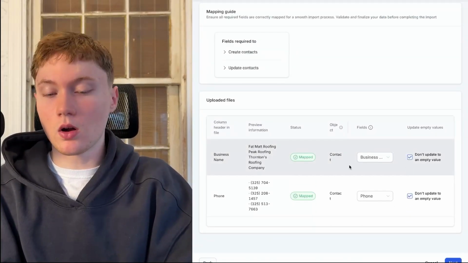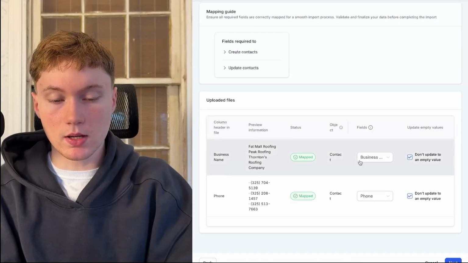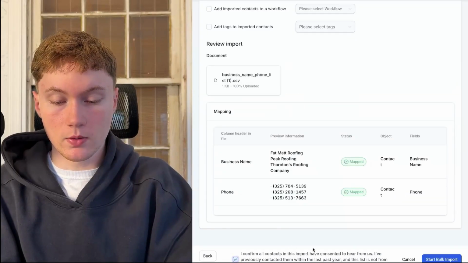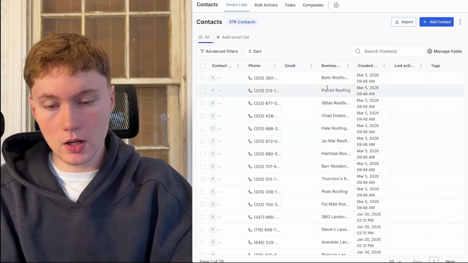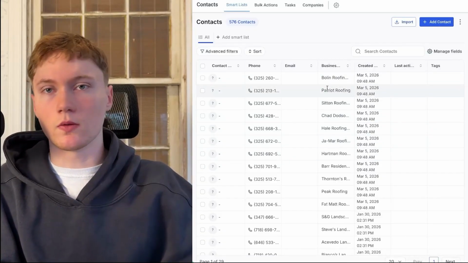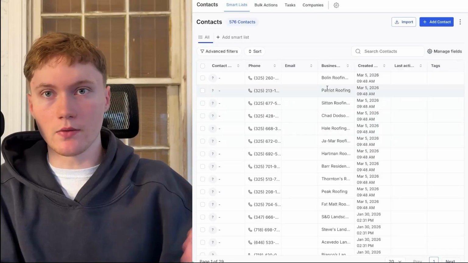Click next, and then we're going to map the fields. So we can see that GoHighLevel automatically mapped the correct fields. So we can see business name and then phone number, and then next, and then confirm, start bulk import. Go to contacts now. And then we can see that these leads have actually been imported into here. And then we can add them to automations, workflows, pipelines, and start actually doing outreach within that industry.